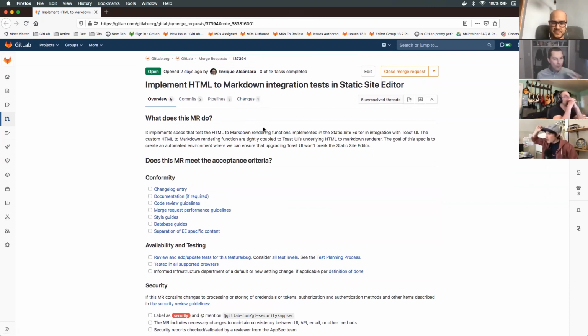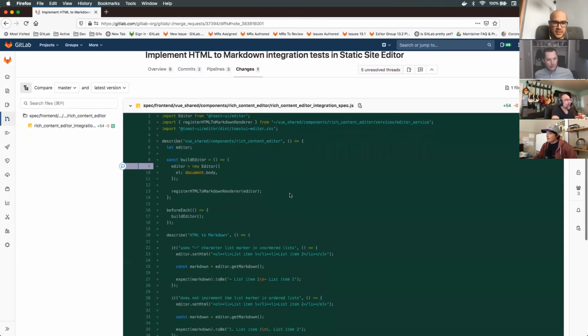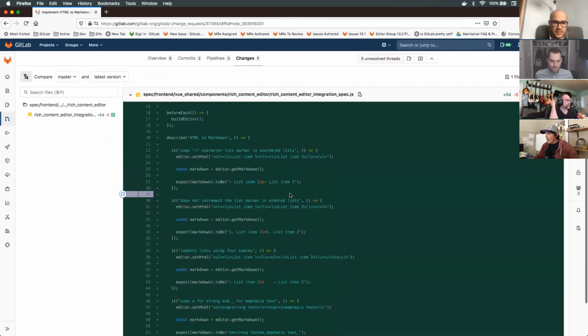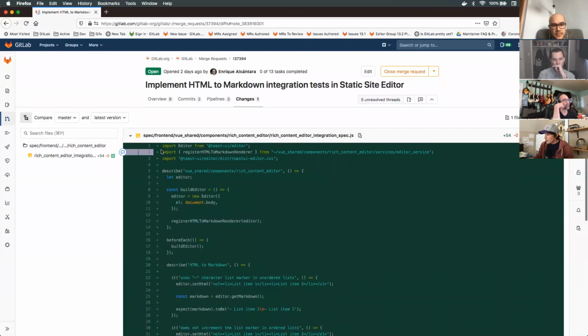So the goal, because the MR noticed that we had to extend one of Toast UI's core classes for rendering stuff, and we're a little bit coupled to some of their implementation behavior. So let's do a different level of testing coverage and get some actual input output coverage: given this HTML input, what do we expect the markdown output to be? And so, we're just testing the renderer itself right now.